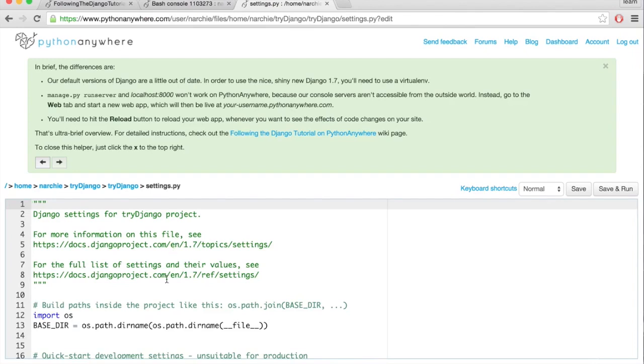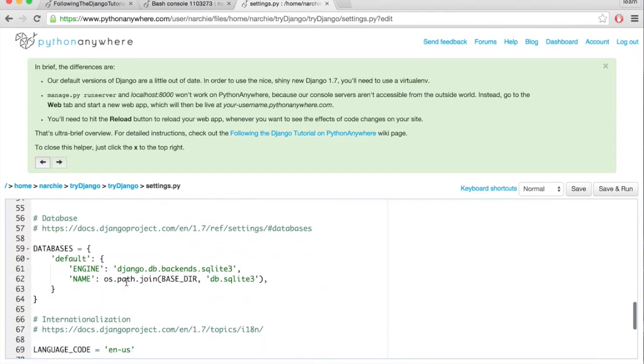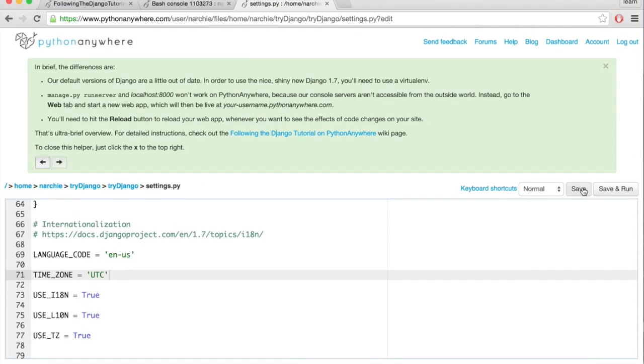In my settings.py file, there's a few things I could change. One of them is my database, SQLite 3, but the Django tutorial recommends you use SQLite 3, so I'll just leave it as is for now. The other thing you could change is your time zone, but I'll just leave it as is. Anytime you make changes in Python Anywhere, make sure you save, because otherwise your changes won't come through.